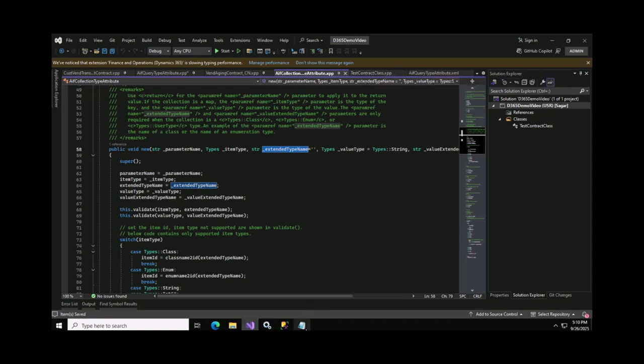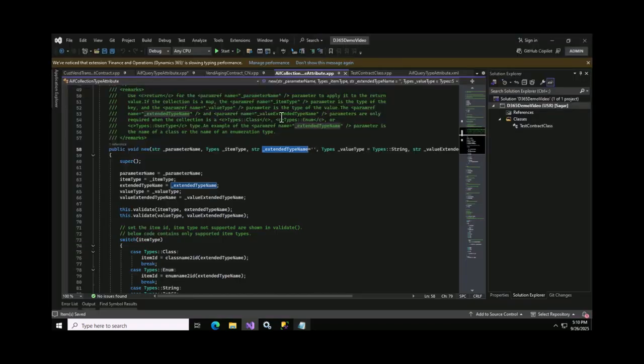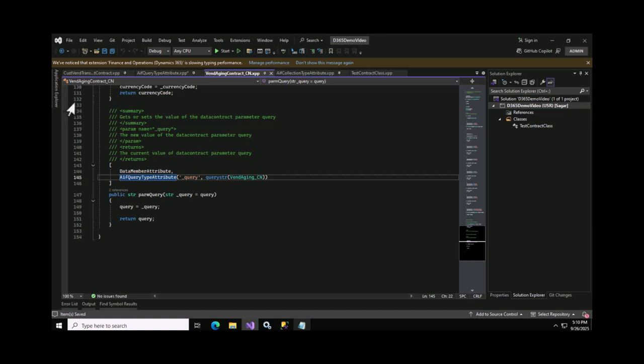Now we are familiar with this. This is why we use a collection type attribute, especially for set, map, and list in D365, but we also use AifQueryTypeAttribute. This is also a bit similar, but not exactly. Here I have selected one of the standard classes, this one, VendorInvoicingContract.